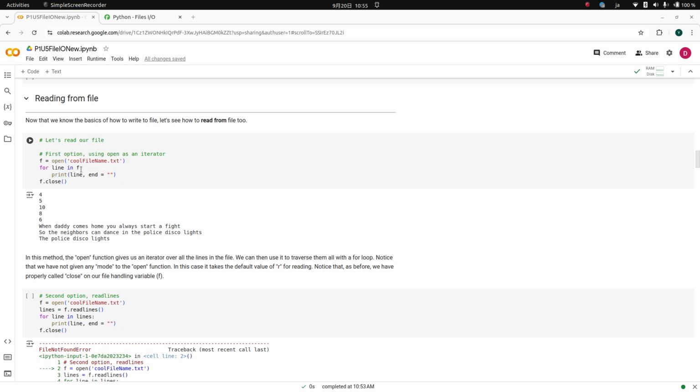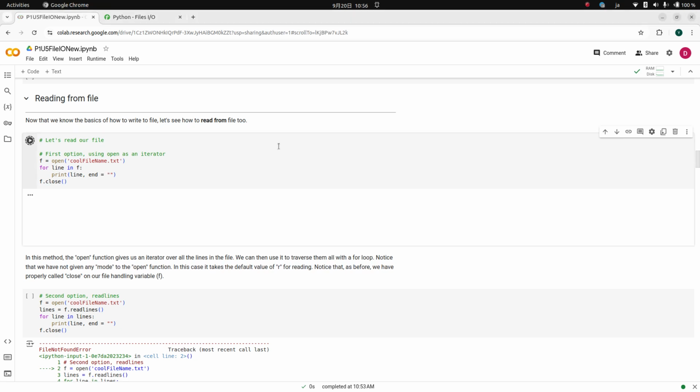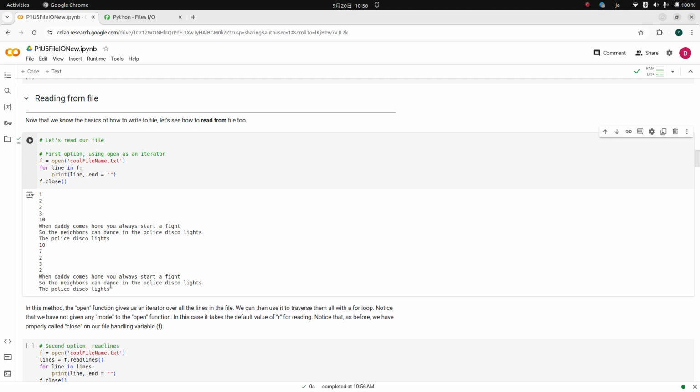So we can traverse it very easily using, for example, a for loop. If I say for line in f, in my file, then Python will automatically give me every line one at a time within the for loop. So for example, in this case, I'm going to print my cool file name that has these two sets of 5 numbers and these sentences because I did this append thing before. Actually, the open gives me something called an iterator that I can then feed to a for loop.